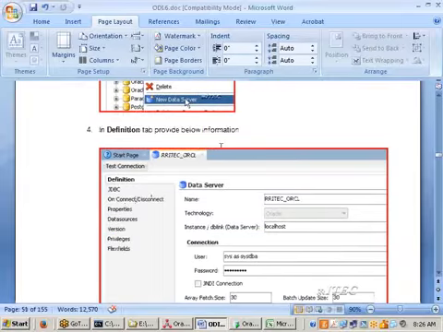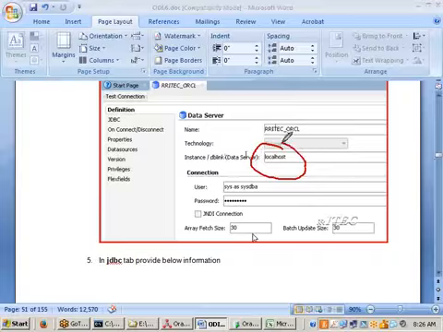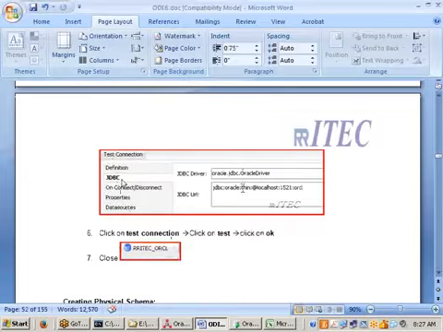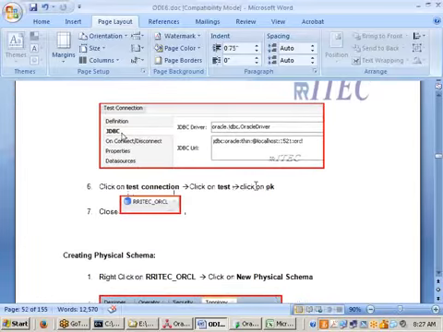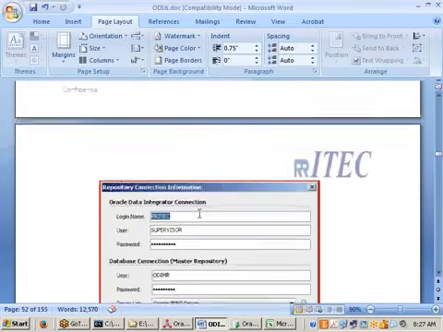In the Definitions tab, provide the information below, like the name. Whatever name you want, you can provide it. Then where it is installed. Here I gave localhost, but in reality you need to give the IP address or the network name of the database where it is installed. Then for the username, you always need to provide the admin user ID so that it can access all the schemas. Next, in the JDBC tab, provide the information below. This is what we are providing. Then click on Test Connection, click on Test, click on OK, and close it. With this, I completed creating the data server.